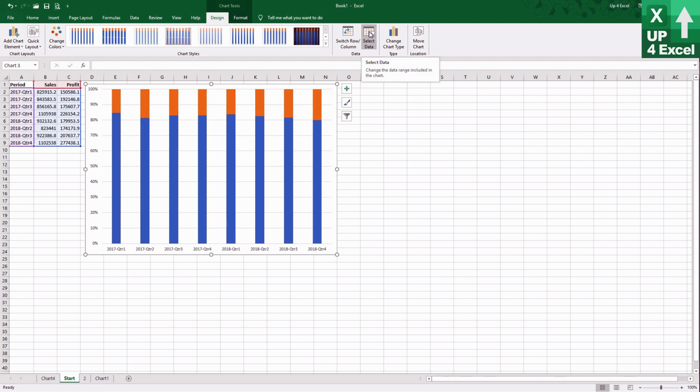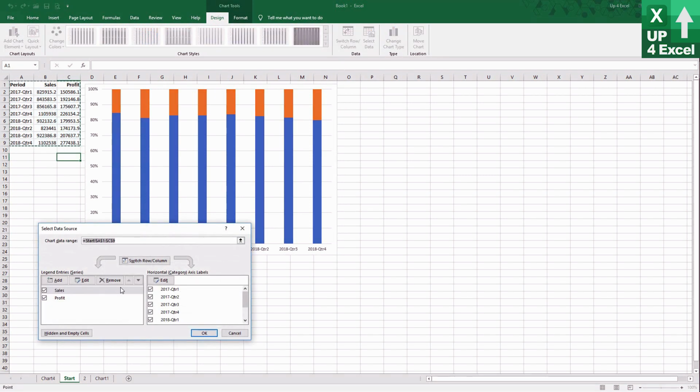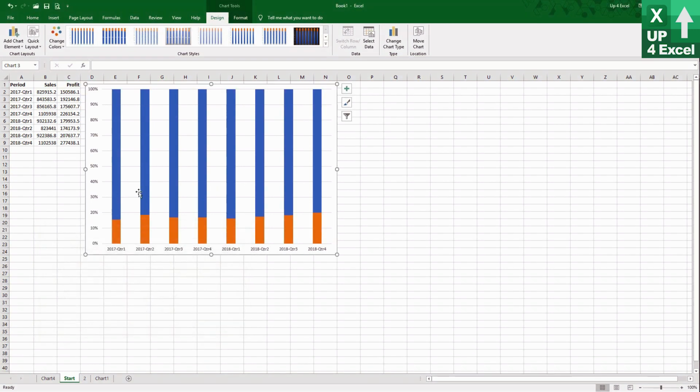Right, you go to select data and you select one of the two options that you've got at the moment, and you can actually change the order. So now we're going to say, yes, we want the profit first, and you can see that it's just switched them. So now you'll be able to see the profit percentage on the chart, and you can see that, say, 2018 Q4 was nearly 20% profit. So that can be a useful chart type.